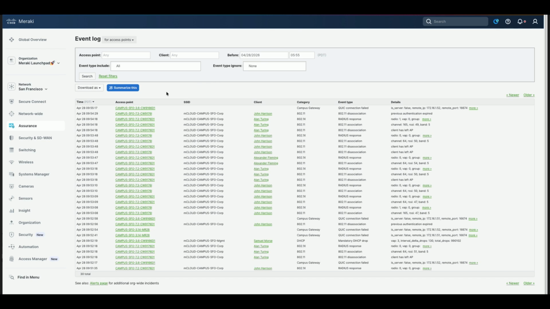Under this box is the event log itself, which shows us the time of the event, the device that the event is referring to, the event category and type, and details about the event. This page is especially useful for someone trying to troubleshoot or monitor their Meraki network.